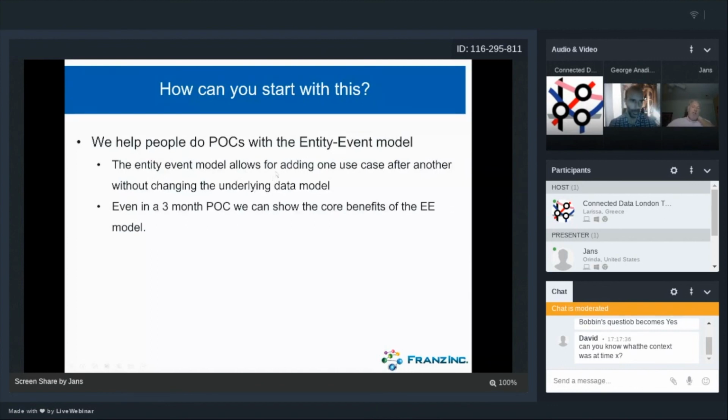Because you can guarantee that doing more complicated use cases only means adding more events, but don't change the shape of your data. And we've seen that in just one, two, three months, we can already show you the core benefits of the entity event model.